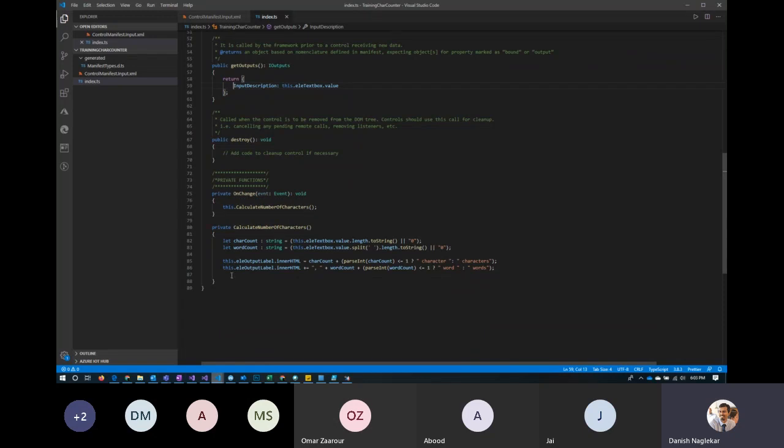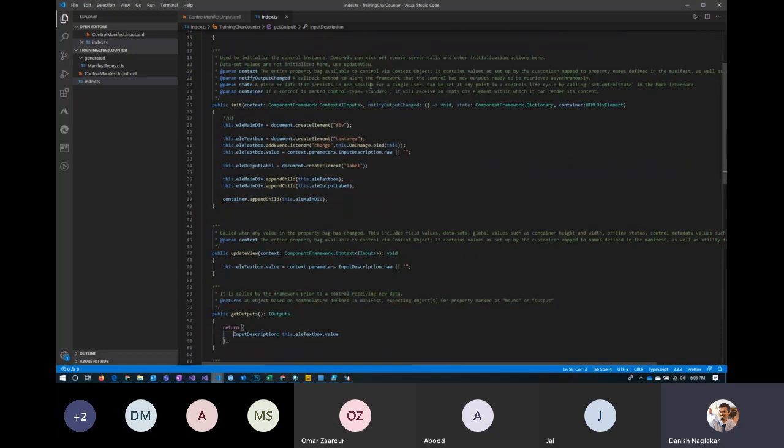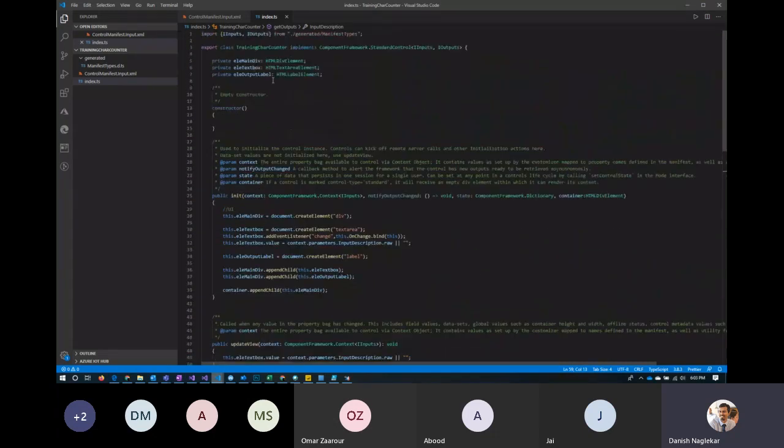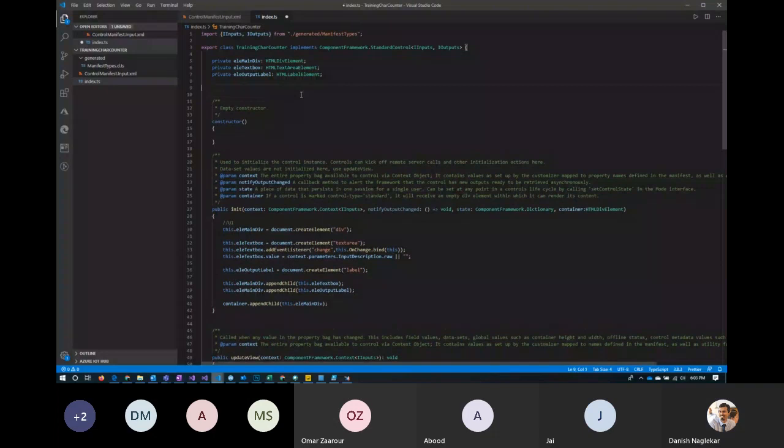So there's a special property called notifyOutputChanged. This is a function that we can invoke to let the framework know that the output has changed. Because it is only available in the init method, we have to create a global variable of the same type.